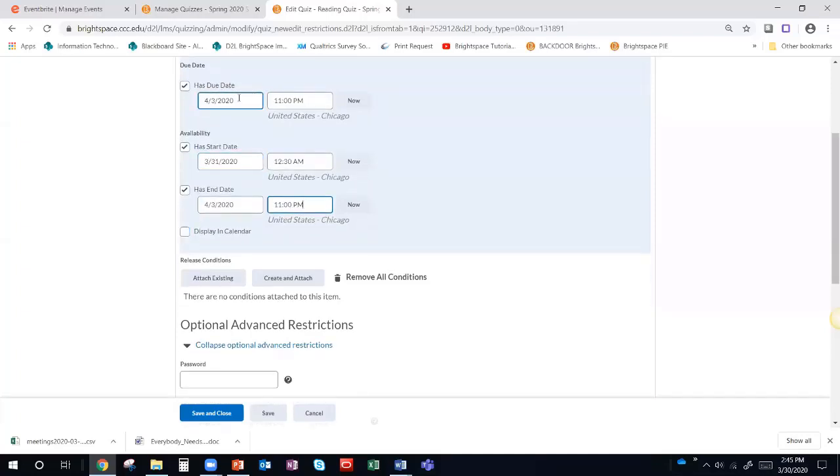Okay, automatically the due date will show up in the calendar. If you also want the start and end date to show up in the calendar, you can check this box. And so all three, the due date, start date, and end date will show up in the calendar.